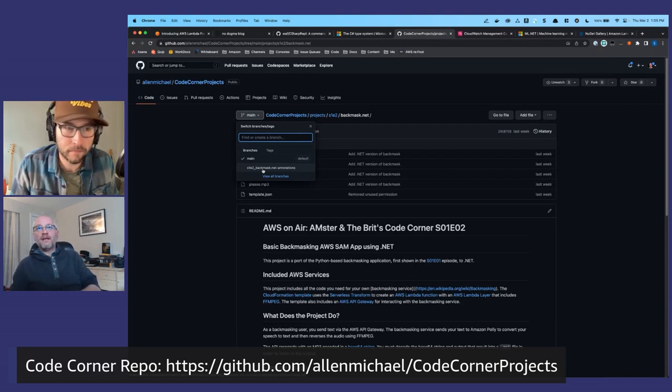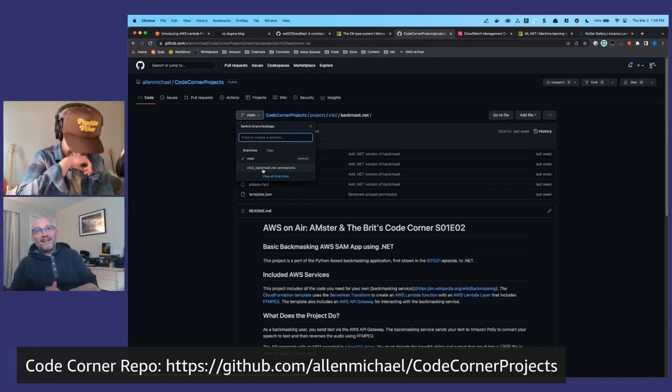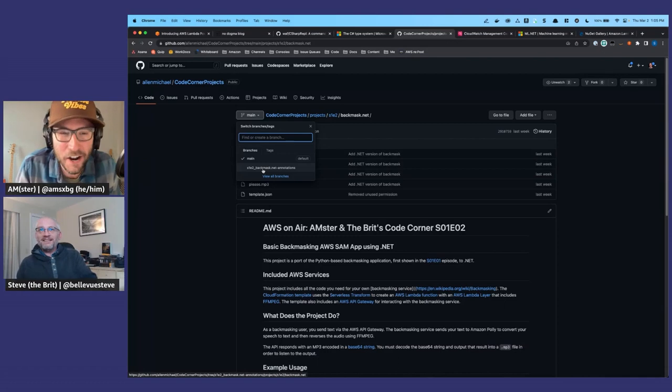But you could then take that and play with it and use the Powertools to add X-Ray tracing and other things. So a whole lot of fun. But that's C sharp and Lambda, right? There you go. Easy. I love it.